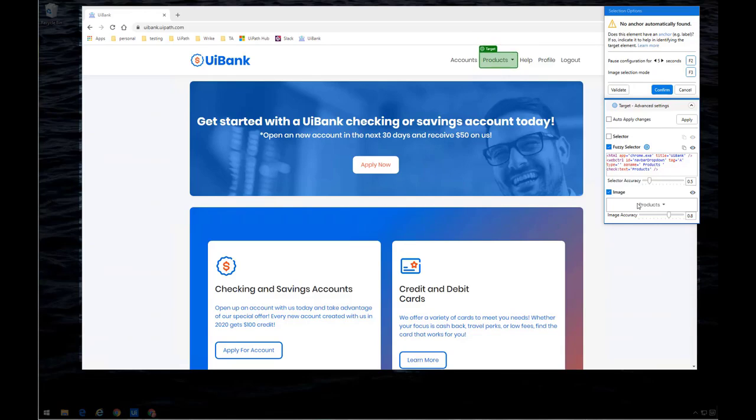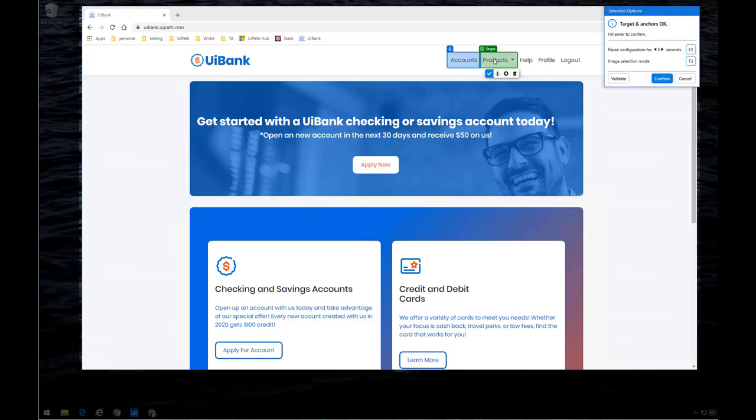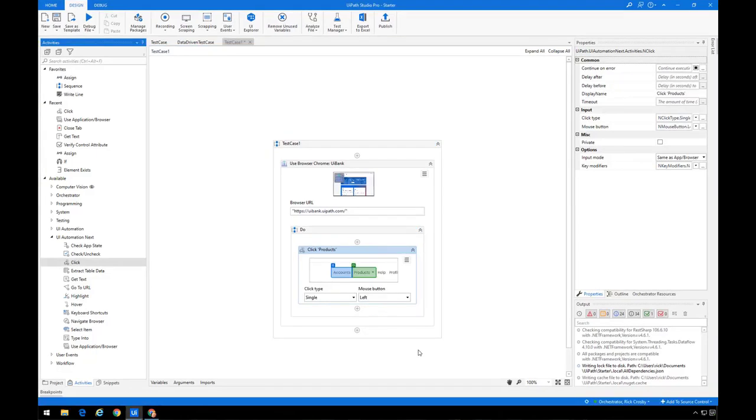So this is how we can automatically create much more robust automations by using Automation Next, because when anything slightly changes on a UI, it will still work correctly. If I wanted to make this a lot more robust, I could add an anchor to say the products is always next door to this accounts menu item as well. That's just going to make my automation significantly more robust. If I click on confirm, you'll see we've got a very similar activity, just a click, but we're now using this new Automation Next capability.